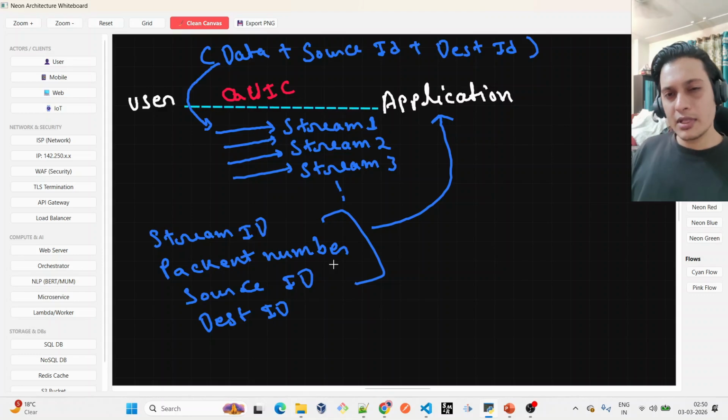Let's talk a bit more about QUIC so that you can understand why QUIC is used by most applications for better speed. Most of the AI applications are using QUIC, so it's good if we know it. Right now, the user and application are connected to each other because the user has sent the data plus source ID plus destination ID. So the application knows there is a source from where it will get the data.